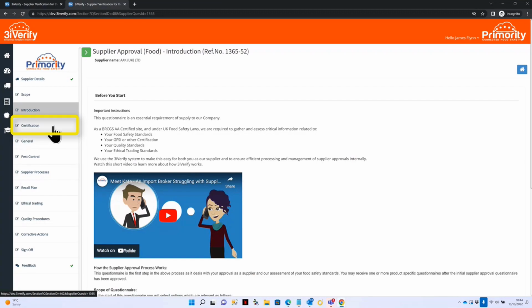So because they said they are GFSI certified, they have a certification section. But because they said they were not willing to share their BRC report, we have asked them for general pest control, supplier processes, recall plan, and quality procedures. And because they said they're not members of SEDEX, we added in the ethical trading section. So using this approach helps us minimize the amount of information that we require from a supplier, and it is highly customizable to take account of lots of different situations, so we can make life easier for both you and for the supplier.